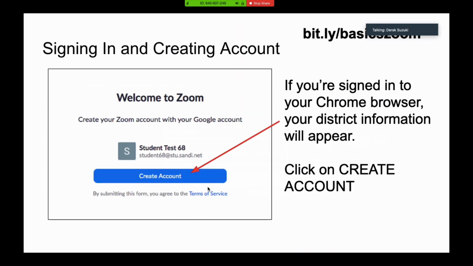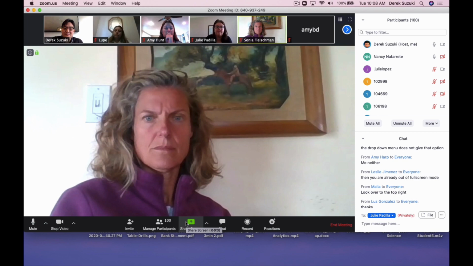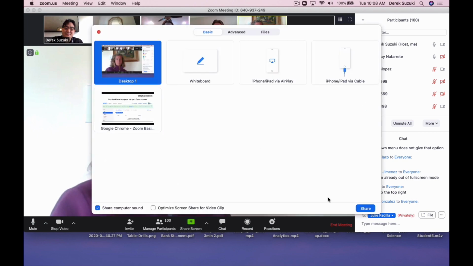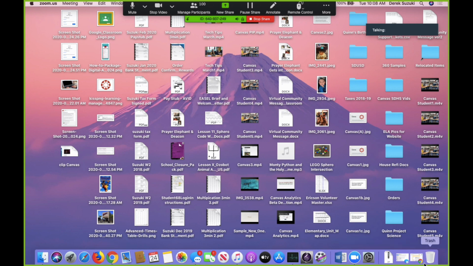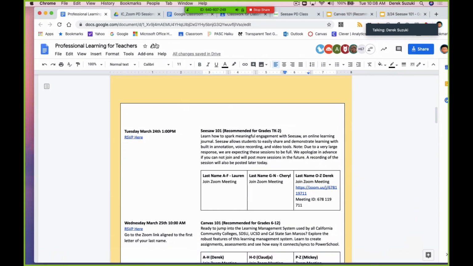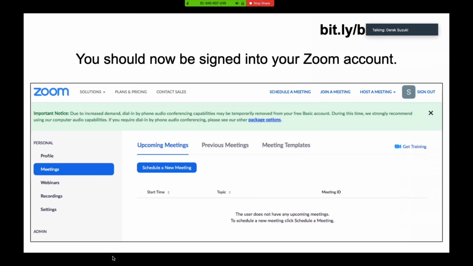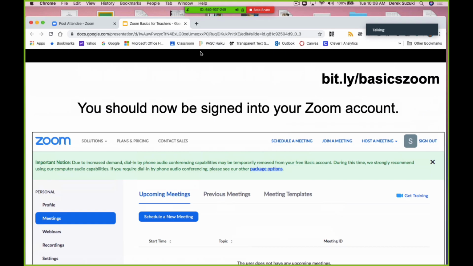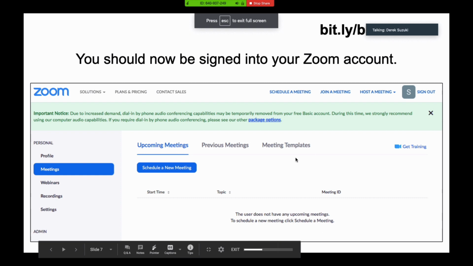My button is not working. Hang on a second. Sorry, guys. Oh, I think it closed my window. What's going on? Okay, for some reason, my keys were not working. So I'm going to enter present mode again. That'll be edited out of the video.